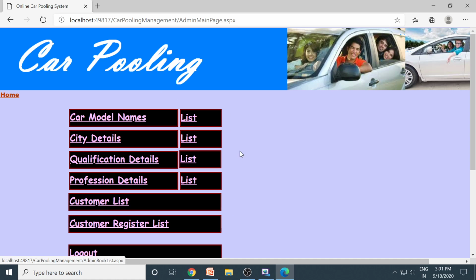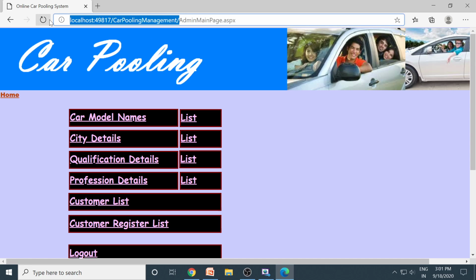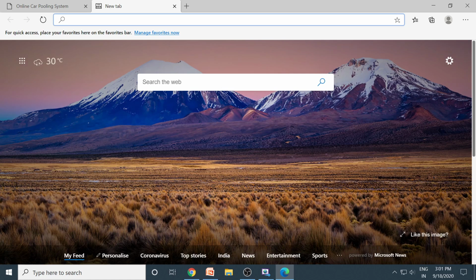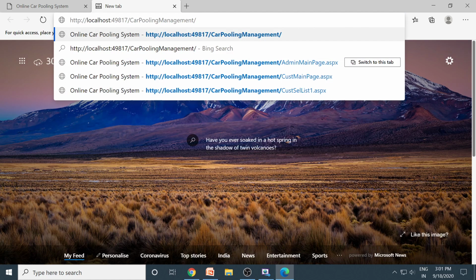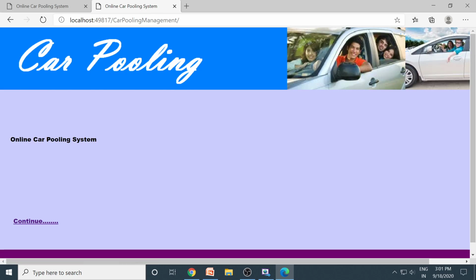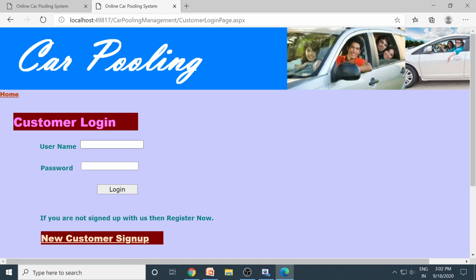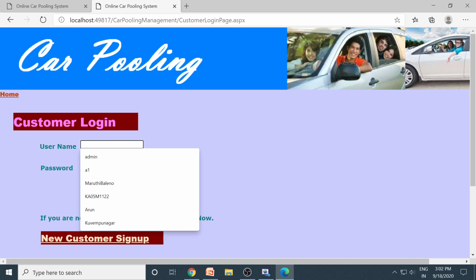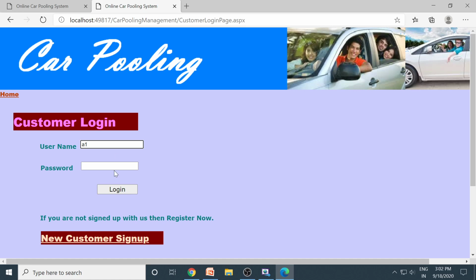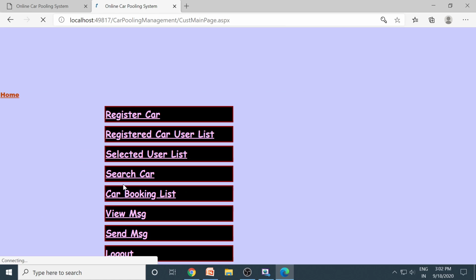Fine. So these are the options which are provided in the admin section. Now we'll move to the customer section. So I copy the main address, then I open one more tab and press enter key. It will come to the main page. Continue. You go to customer login. You can go to new sign up and you can sign up as a new customer. So already signed up. So therefore I'll just go to A1 and then I have a password.